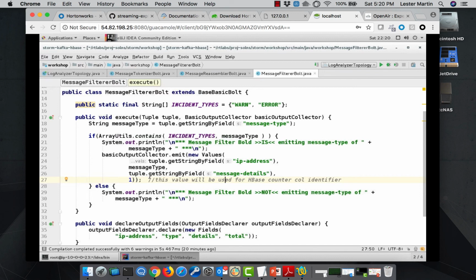This guy is the one that's looking for warnings and errors. So got a little array up there. What am I doing? I'm getting from the tuple. I'm just simply grabbing the message type to get started with, and then I'm just doing a simple if statement. Hey, if that message type is in this list of message types I care about, then obviously we want to do something. What do we want to do? Well, really, all we want to do is emit that value. We're going to emit those values back out to the next guy.